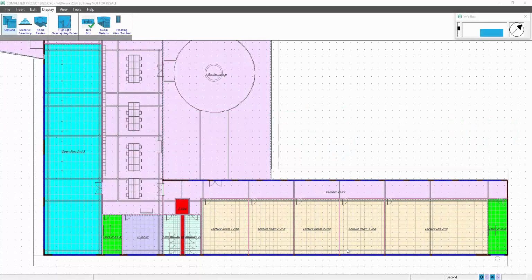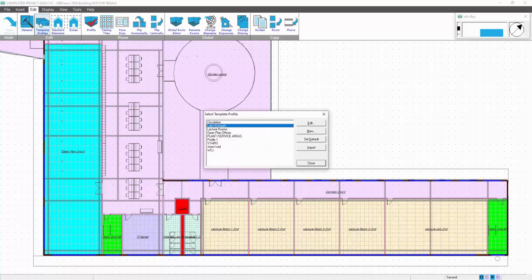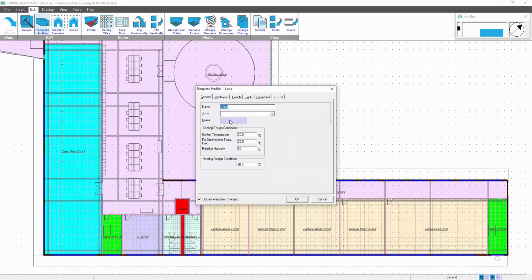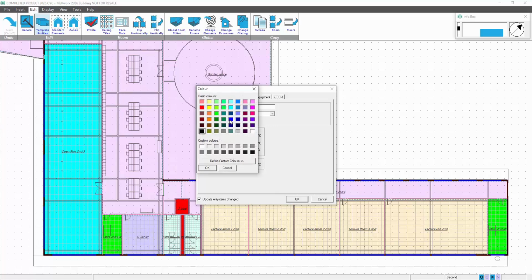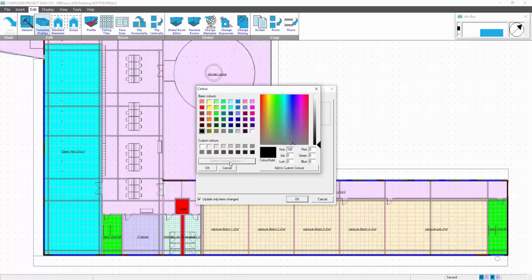Introduced for the 2026 version is the ability to allocate colours to different zones, so you can very quickly and easily visualise your zones on the floor plan. The colours can be set up from the template profile, so if you go into Edit, Template Profile, you select your profile of interest, go into the Edit menu, and you can see a colour render where you can pick a colour from the palette, or you can define custom colours in the usual Windows way.